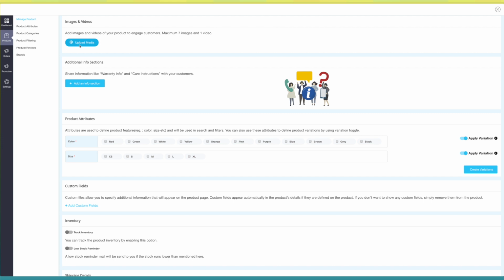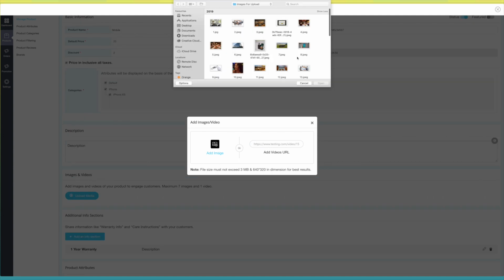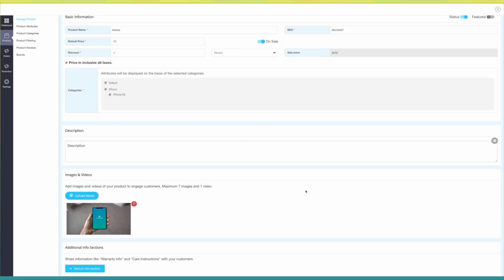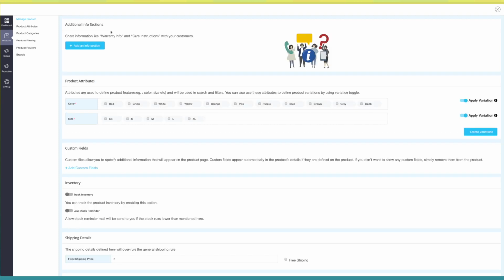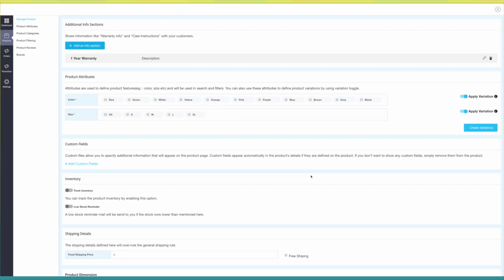Click on Upload Media and the Add Image Video pop-up will open. Click on Add Image to upload the image from your device or enter the video URL to add the video of the product. Once done, click on Upload to continue. Next comes additional info section. It helps you provide additional specification about the product. Click on Add an info section. A pop-up will appear. Enter info section title and description, then click on save to continue.